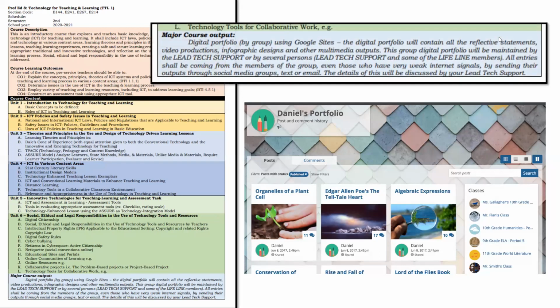At the lower part of the material, I place there specifically the major course requirement, which is a digital portfolio. And it is by group. We are going to use Google Sites. The digital portfolio is basically a collection. So when you say a portfolio, it is a collection of all your outputs from day 1 up to the last. Since it is considered as the major output at the end of the semester, I will only collect one digital portfolio per group in which it contains all the reflective statements, all the video productions, infographic designs, and many other multimedia outputs.